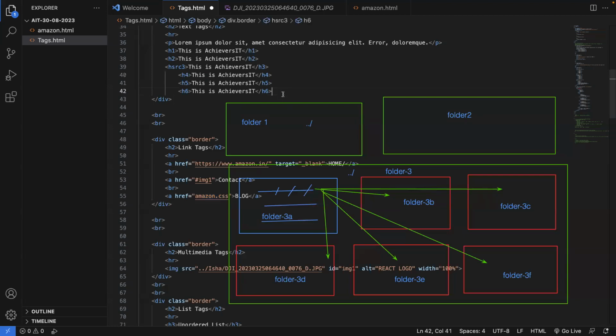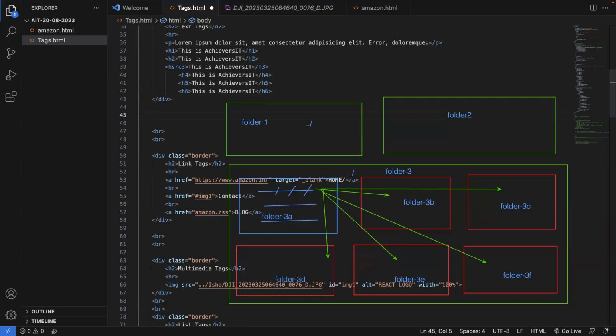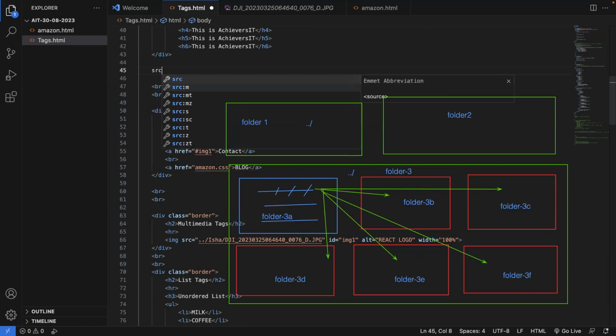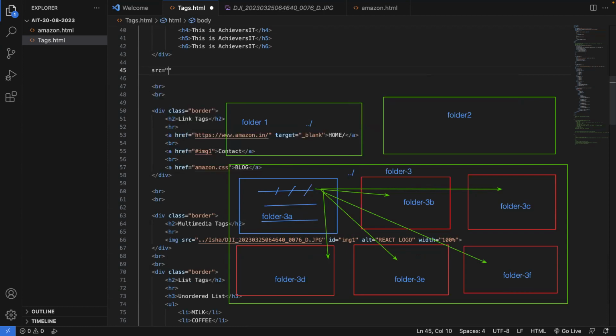Now if I want to access, for example, if I was inside of this file, and I want to access folder 3A, I was already in folder 3A, and my HTML file is there. So I can directly access, for example, the folder 3A.html file. I can directly give it like this. It is going to accept the file because I'm already in the same folder.